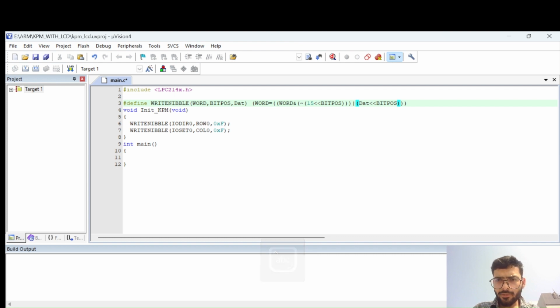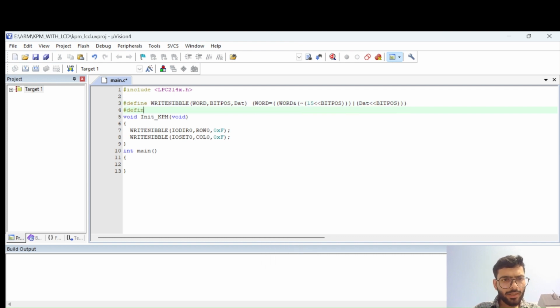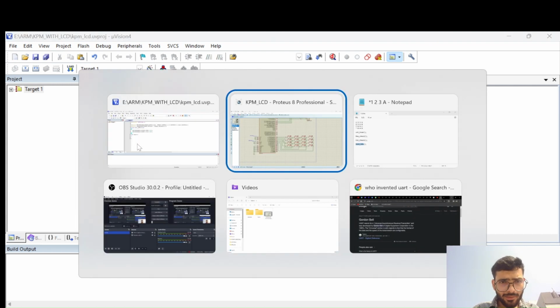Now we require read nibble also, so I am creating that read nibble, word comma bit position. Here, word shifting at bit position, and AND with 15 because of 4 pins. So 1111 means F means 15. Fine, this is for read nibble. Now init kpm is done.